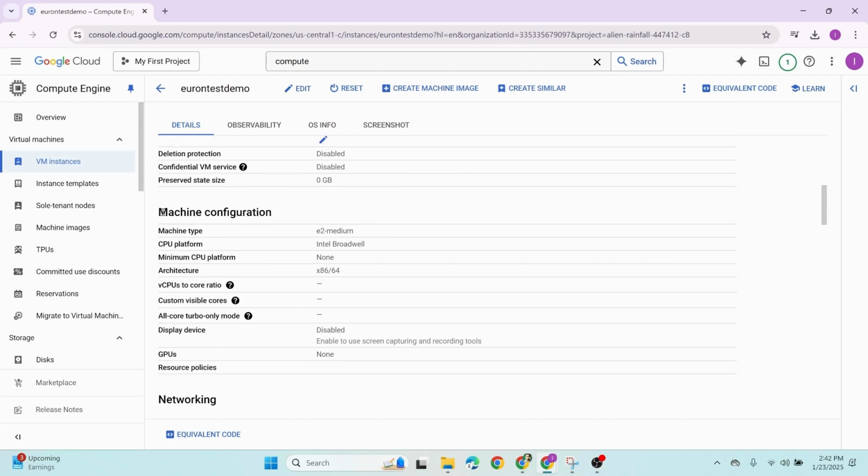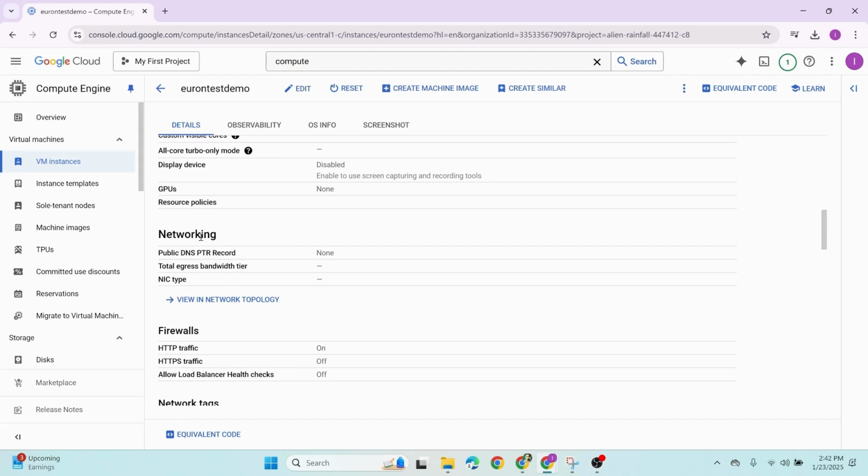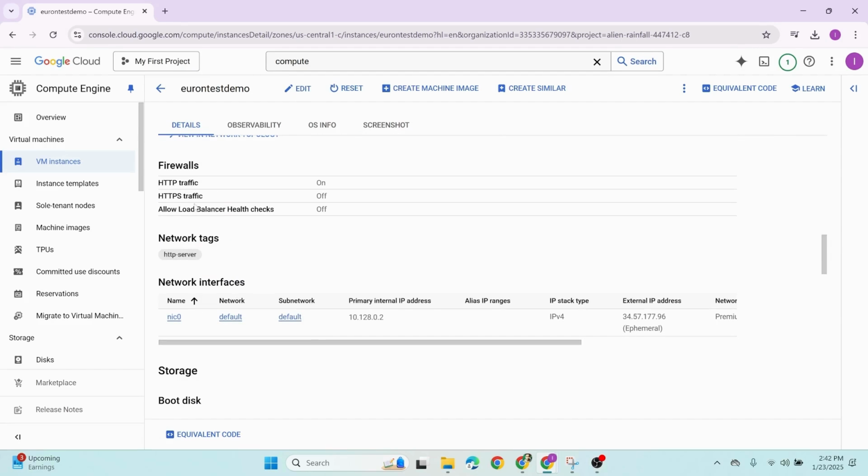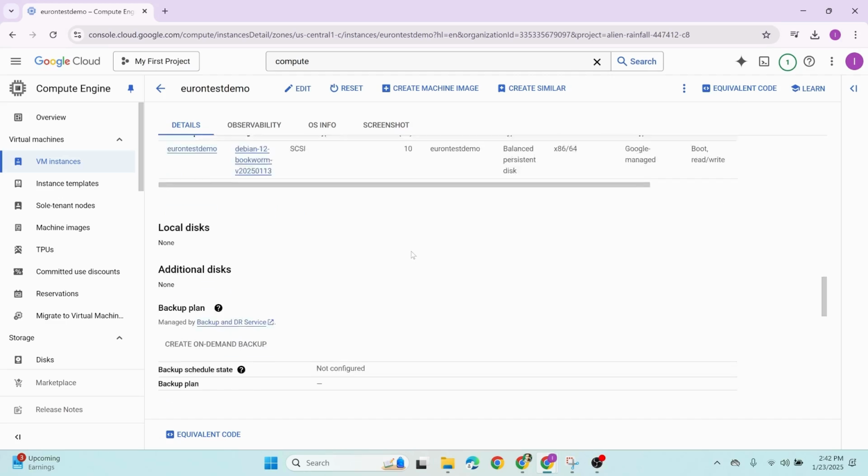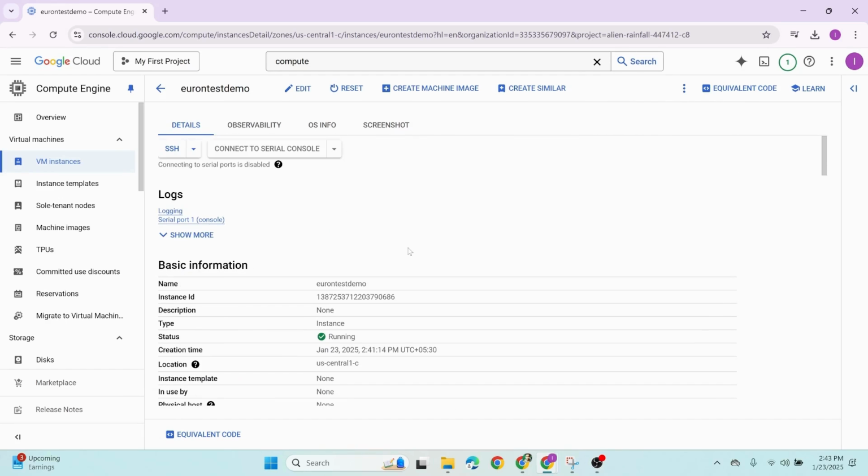Then almost all the details: machine configurations, networking, the firewalls. Right now we can see this is what we have just set, HTTP traffic, and we have set that to on. So yes, this is all about creating a virtual machine.